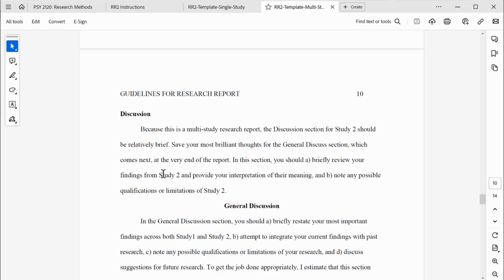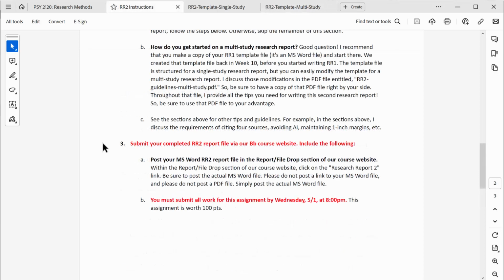So, a multi-study research report is a bit more elaborate than a single study research report, but it's really much more impressive, and it does a great job of summarizing all the research that we did this semester. So, as I stated, writing a multi-study research report is completely optional, but I do hope that some of you take on that challenge. That brings us to about right here in the instructions.